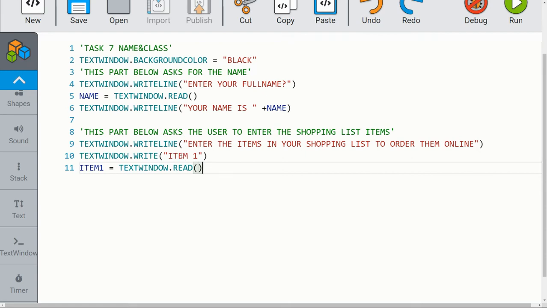So what we've done now is, they type the name, press enter, and then it'll say your name is whatever, and then it goes on to this bit where it says enter the items in your shopping list. So then the person is allowed to type in the first grocery they want. So if they type in fruit, it will save that item under item 1, and then we go ahead and do another item, because with task 7 you need to do 2 items.